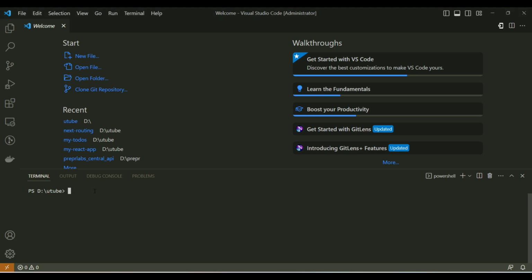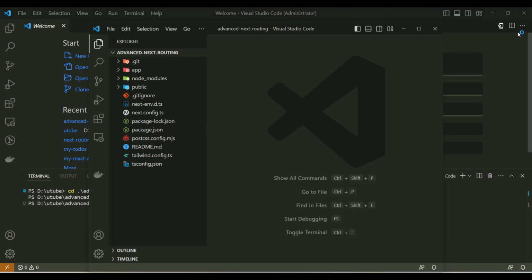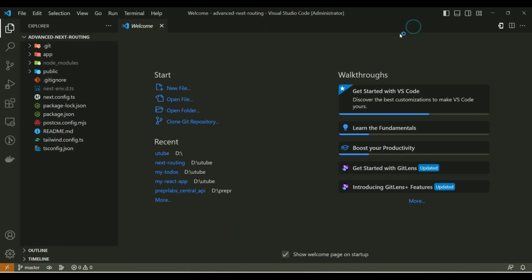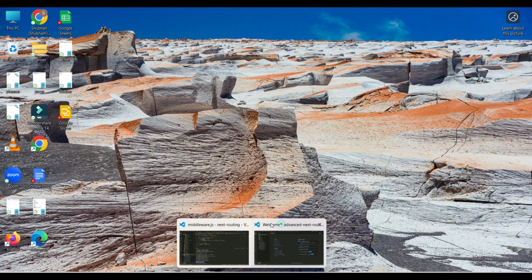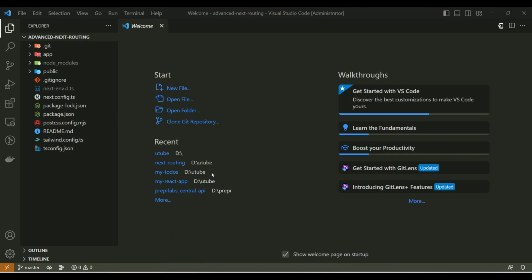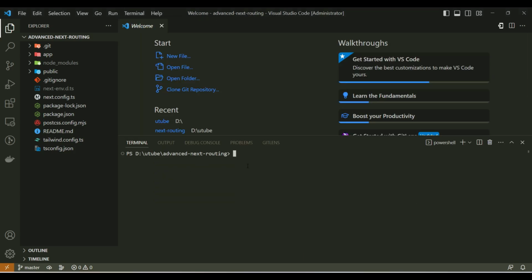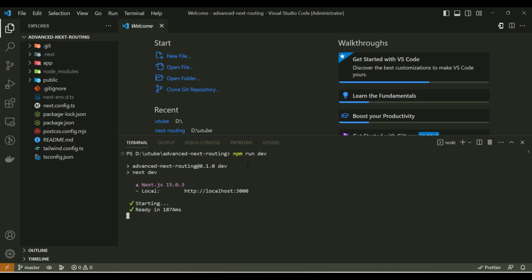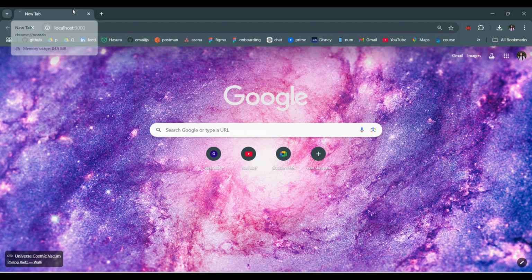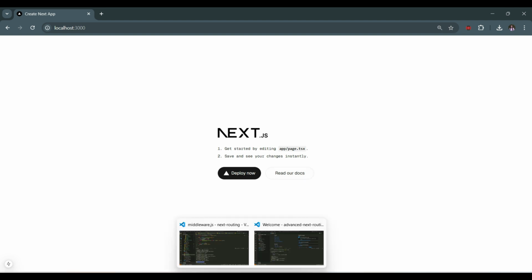The project is now created and I'm going to cd into that folder, which was advanced-next-routing, and open that project in VS Code. So basically I'm going to close the other window. Alright, now I'm going to make a couple of changes in this app, but before that let me run this app and see if it's working properly or not. As we can see, localhost has started on port 3000, so let me open that, and the project has started already.